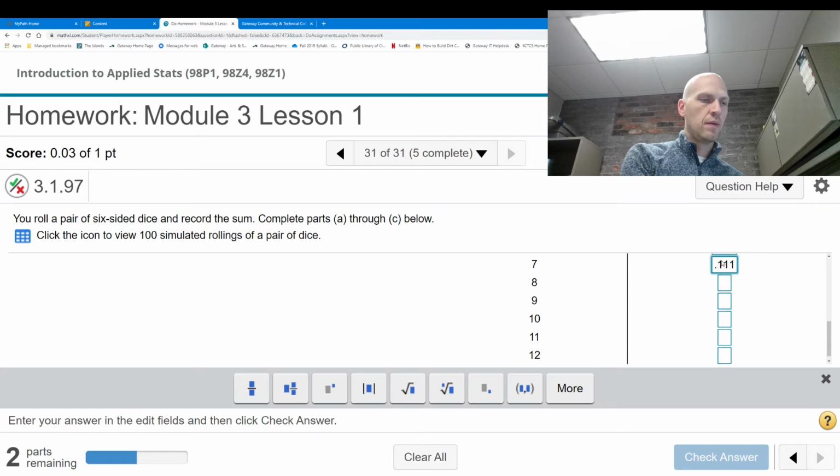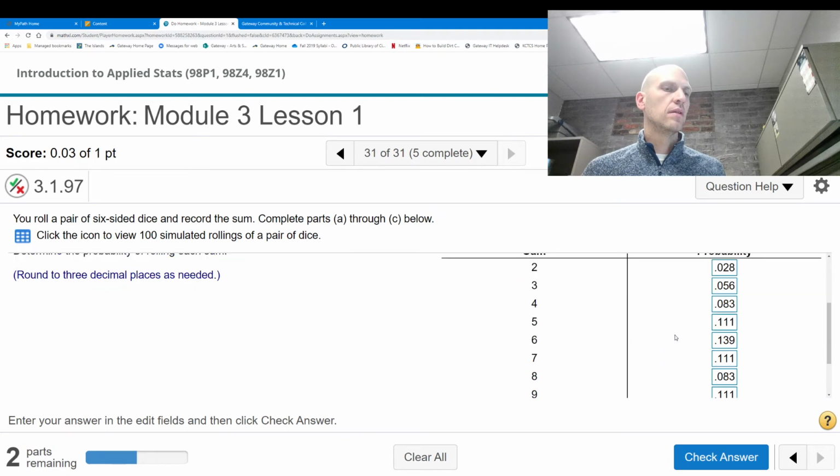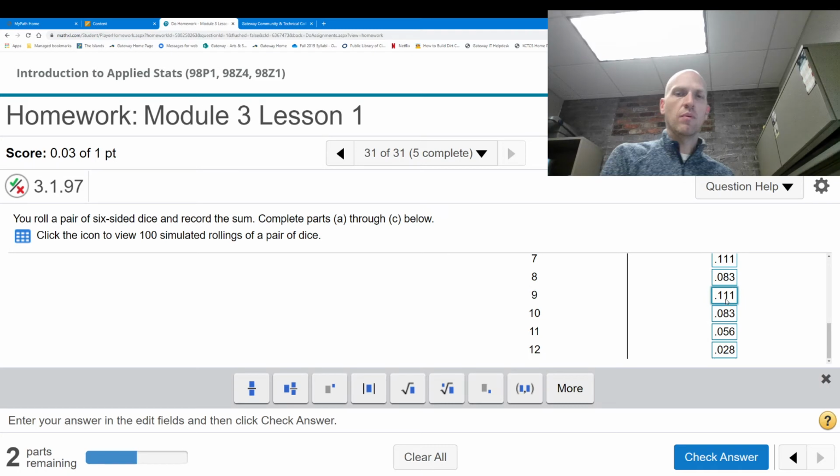Lost my place a little bit here. All right, hopefully I typed those in right. So now I got to go back up and see where I made the mistake. That looks good. I messed up right there at 7. I don't know what happened.